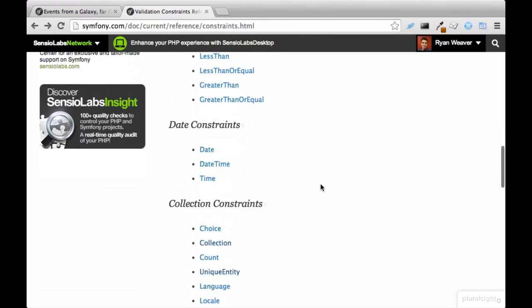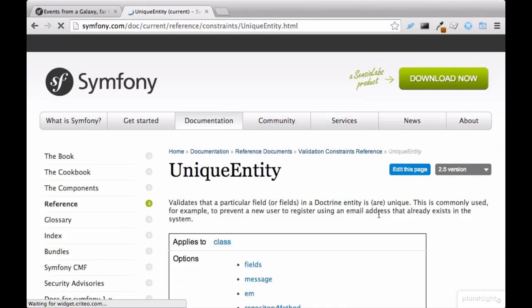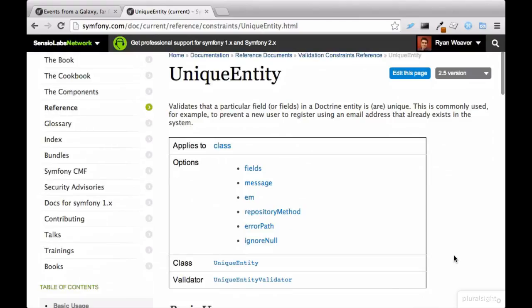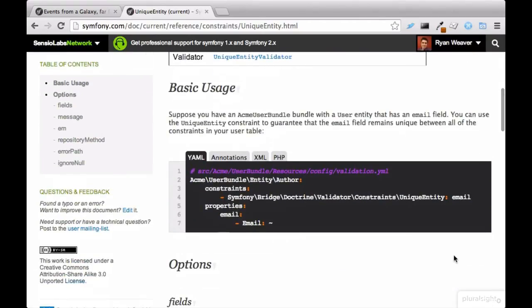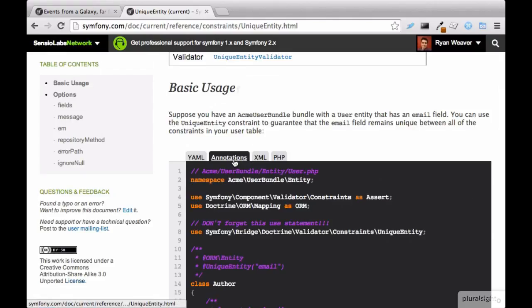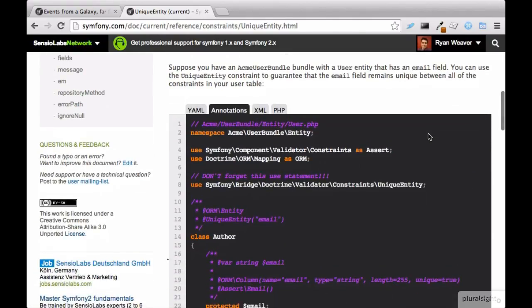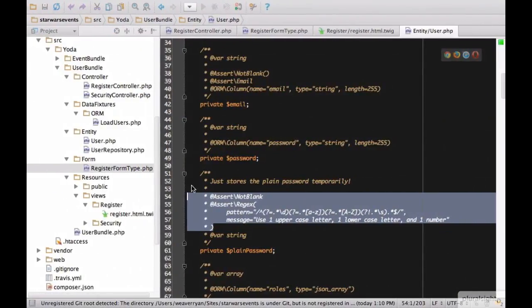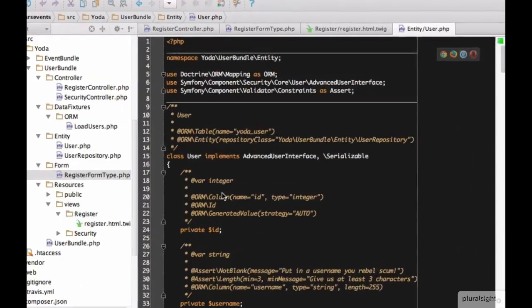Check out the UniqueEntity constraint. This is useful if you need to make sure a value stays unique in the database. We need to make sure that nobody signs up using an existing username or email address, so this is perfect. The UniqueEntity constraint is special because, unlike the others, this one requires a different use statement. Copy it into your user class.